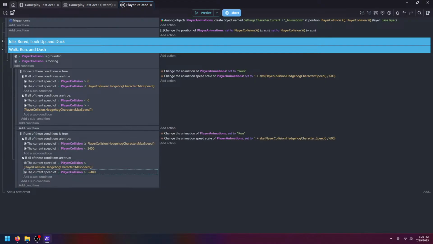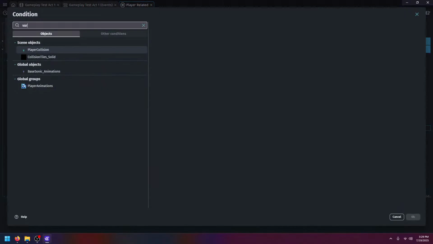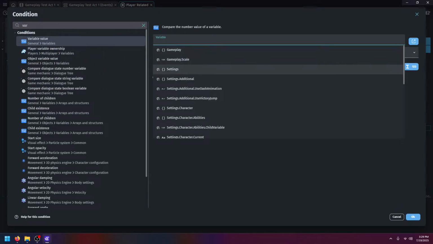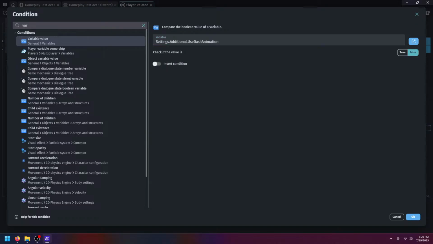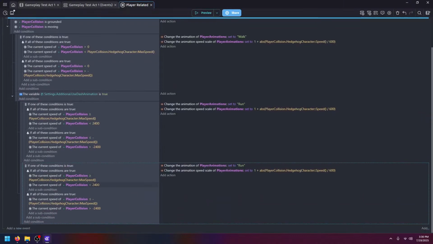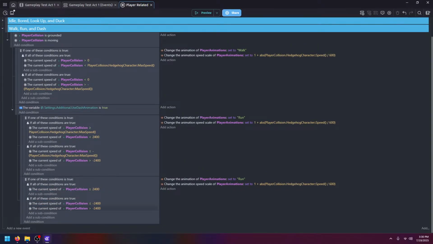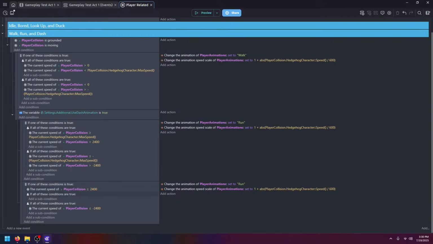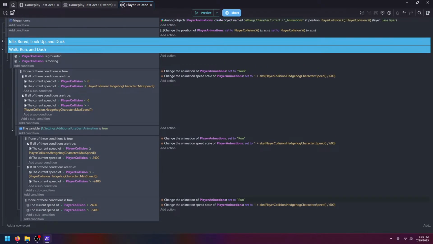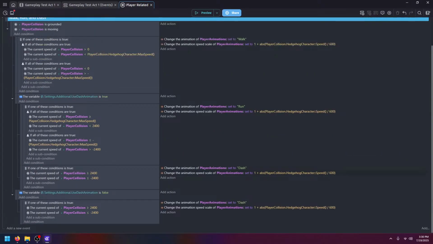So I'm gonna put that here. In there, I'm gonna have it be variable value. And we go to settings, additional, use dash animation. If it is true, it'll carry out the stuff. And then if it's greater than or equal to that, we can get rid of that part. You can get rid of the and statements too, if we really wanted to. And then we set that to dash. But if it is false, the original Sonic 1 does not have a dash animation.